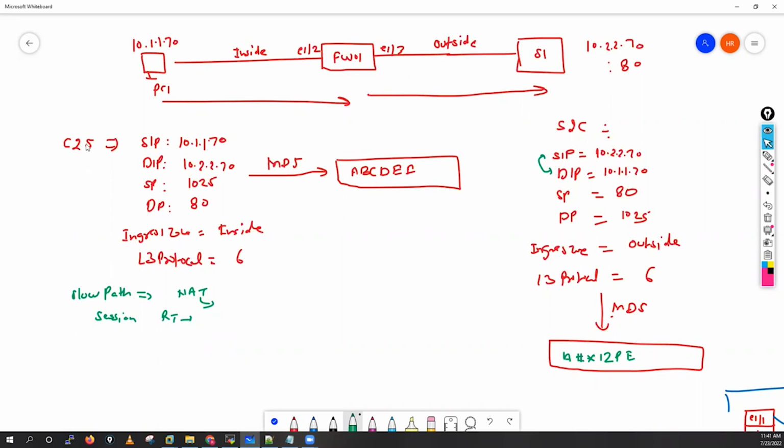So this client to server key is generated during the flow lookup only, when it does the flow lookup the first time. And when your rule is allowed and everything is allowed in your slow path, that time it will generate the server to client flow key. And after that only, what will happen?